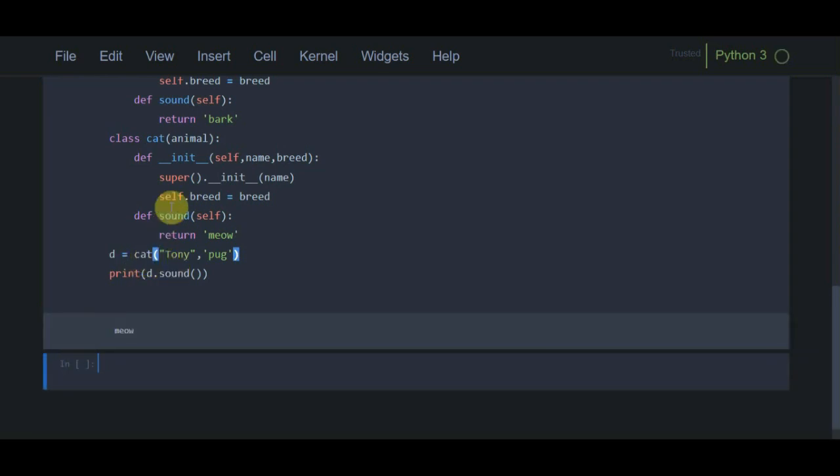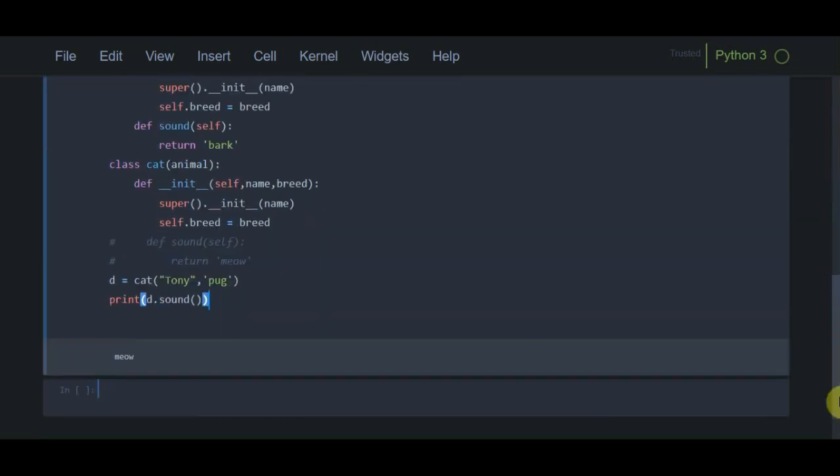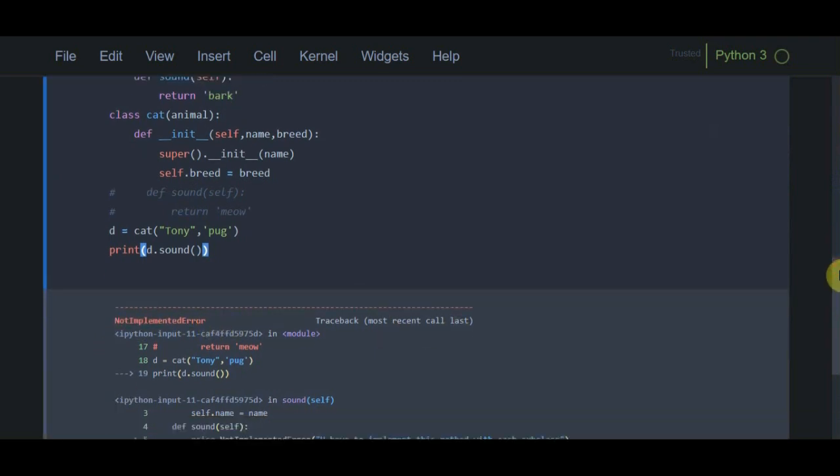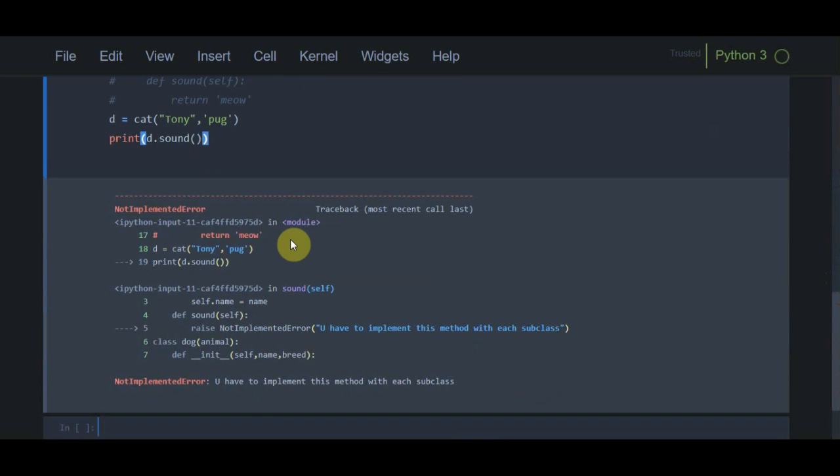So what if I comment out this sound method? As you can see, if I comment out this sound method from my subclass Cat, it should generate the NotImplementedError that we have defined just here. If I run this program, you can see that NotImplementedError is here, because we did not use this sound method here. So what is it saying? That you have to implement this method with each subclass.